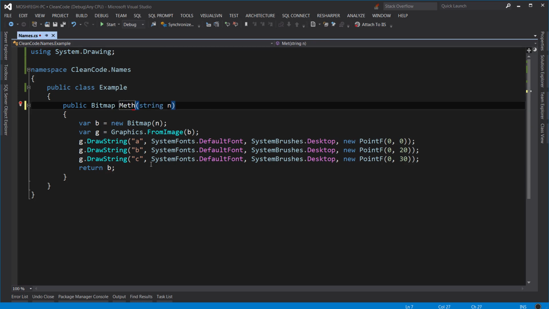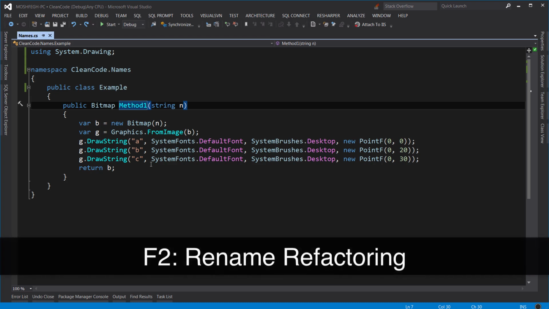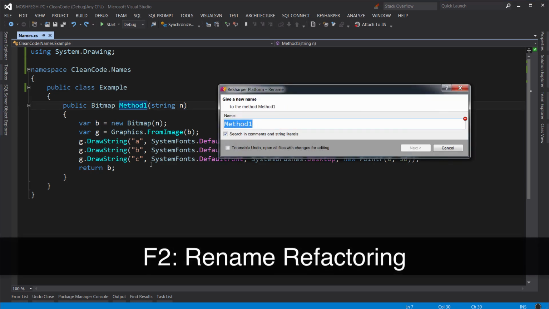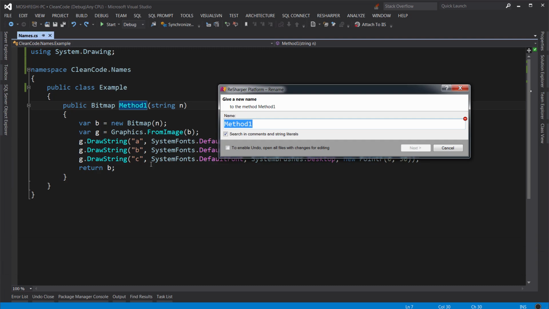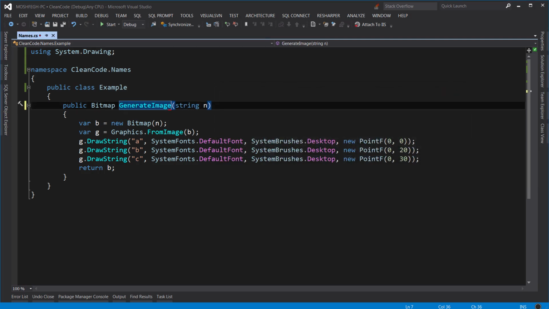So let's revert this back. What I'm going to do is press F2, and that brings up ReSharper rename refactoring dialog box. And here I can type the name of the method, say generate image. Now ReSharper knows all the references to this method. So once we do this, it automatically updates all those references. So you're not going to break your code.